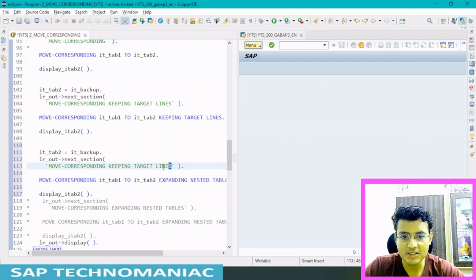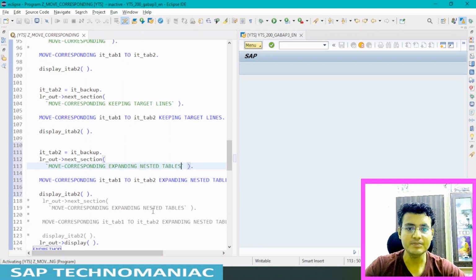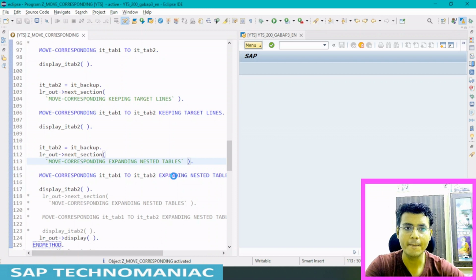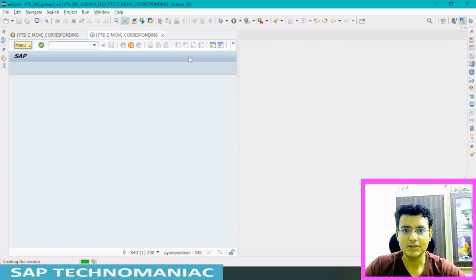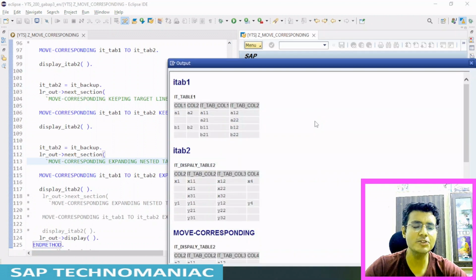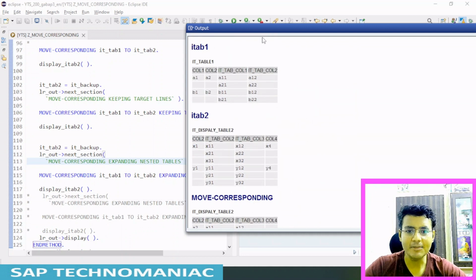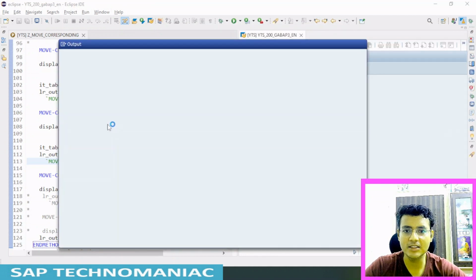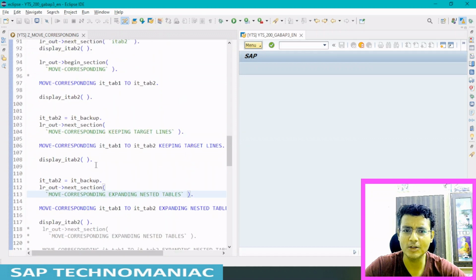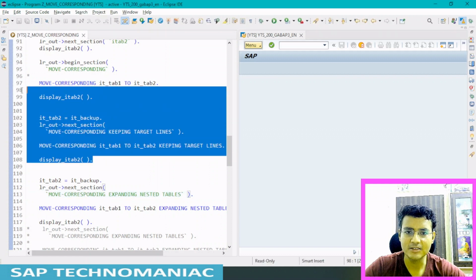Let me change this name also. Control V, Control F3. Let me do F8. Close it out. As you can see, move corresponding, expanding nested tab. In this case, what will happen when we do expanding? Let me comment it out so we can see clearly. Let me comment out the normal cases, move corresponding, and this one.